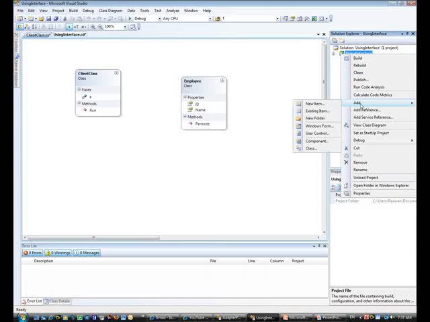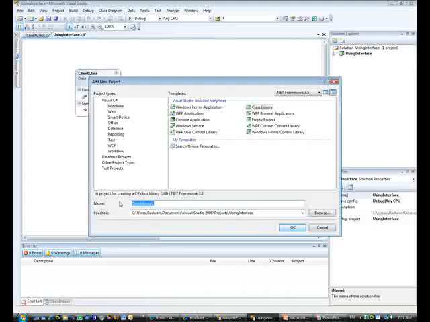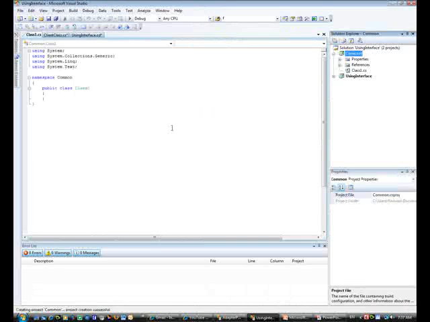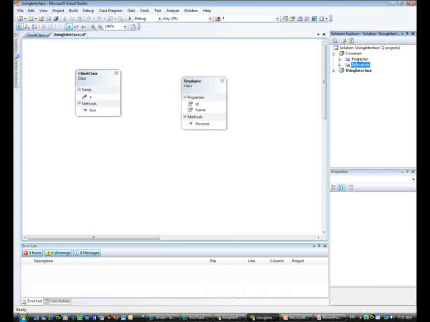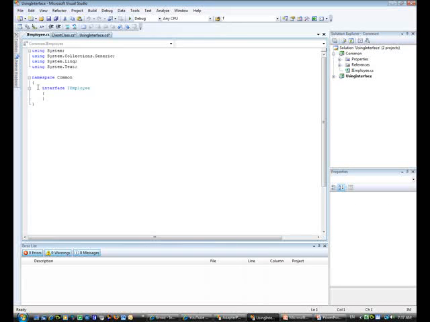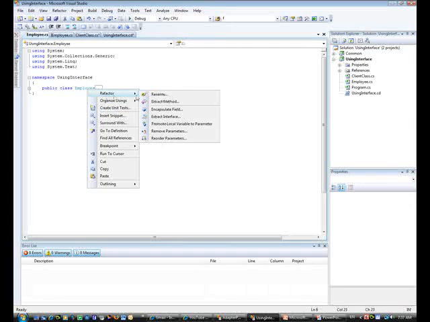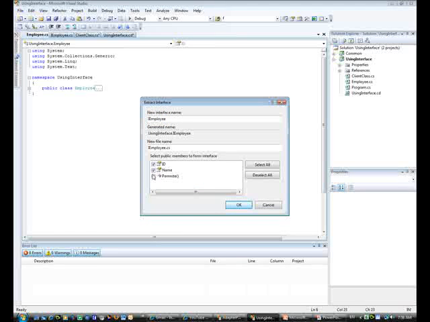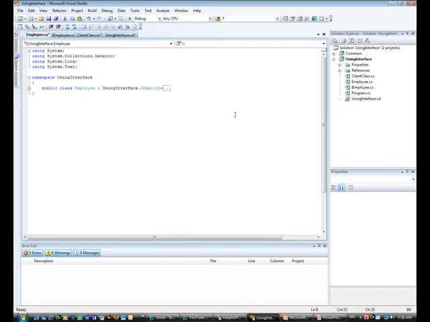First I will create a new project. This project is a class library. I will call it common. I don't need this class. I will add a new interface called IEmployee. First I will generate IEmployee here with extract interface. This is the interface I want. I will undo, this is better.